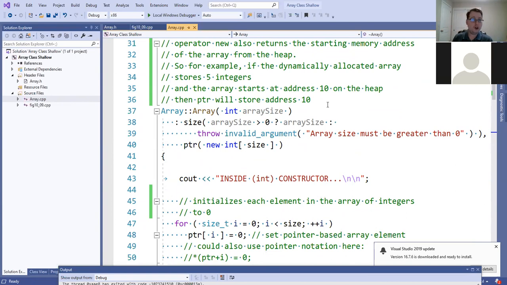Meaning, for example, use operator new in the application program and create the array object that way. And that also means that in the application program, when the array object goes out of scope, you would have a delete statement for that, right? So the general idea is that every new statement should always have a corresponding delete statement.